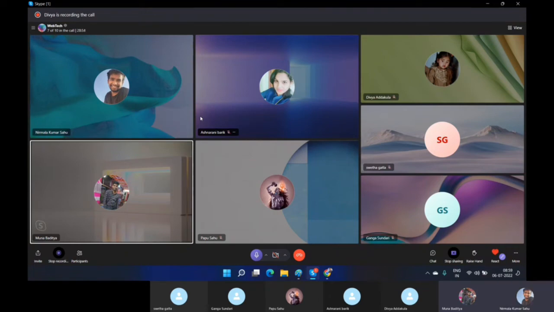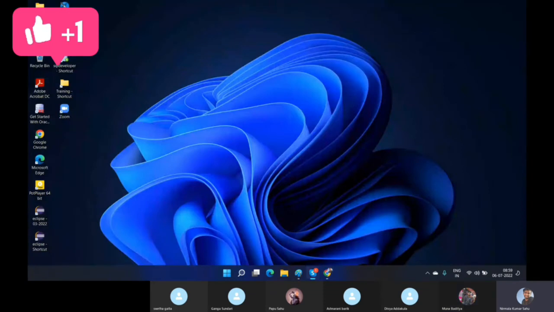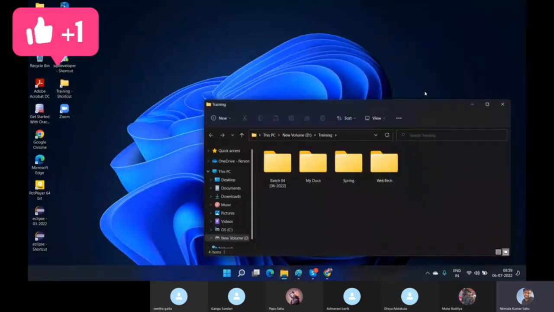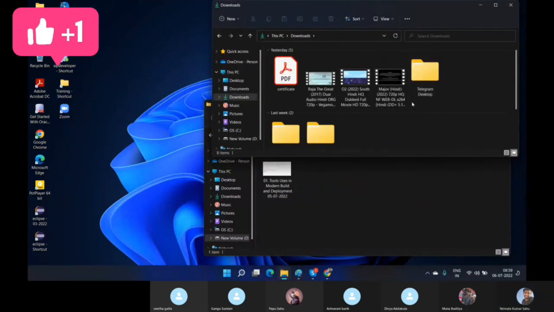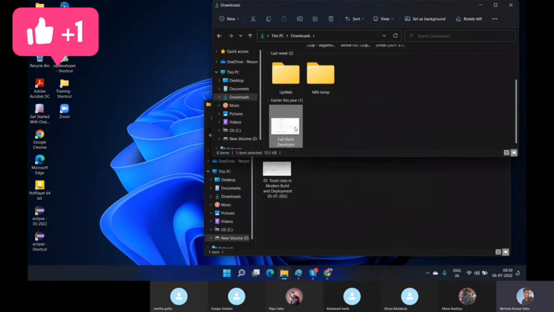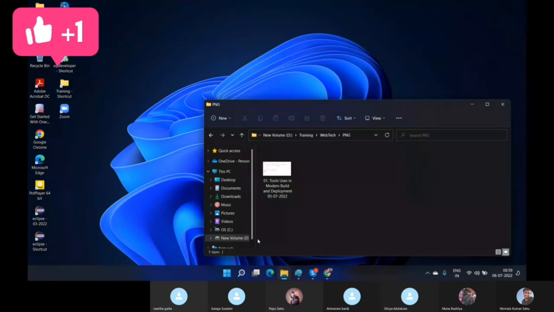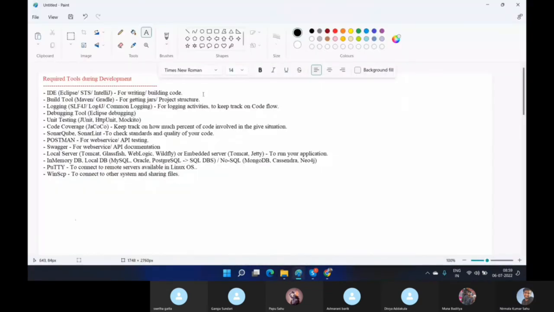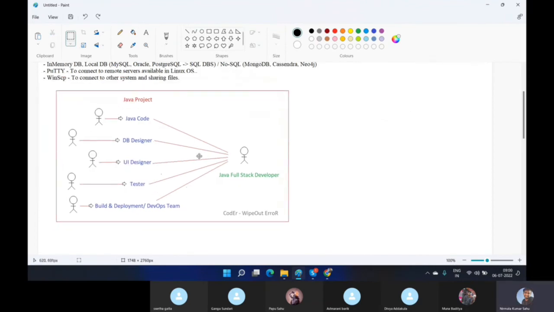And one diagram I want to show, that is, to become a full stack developer, what you have to learn. Yeah, this one. The diagram looks like this.